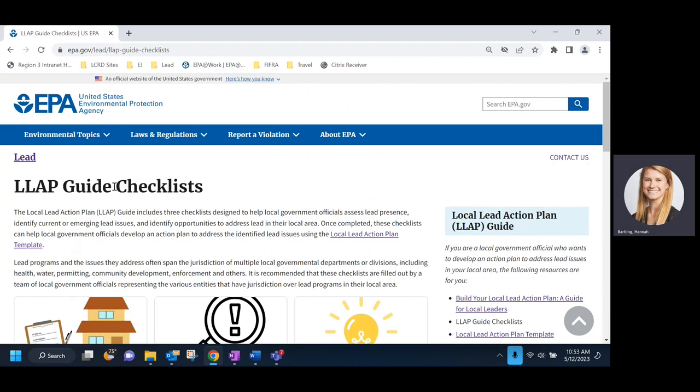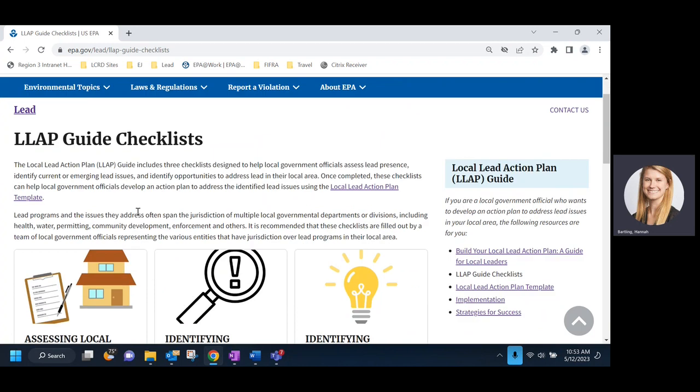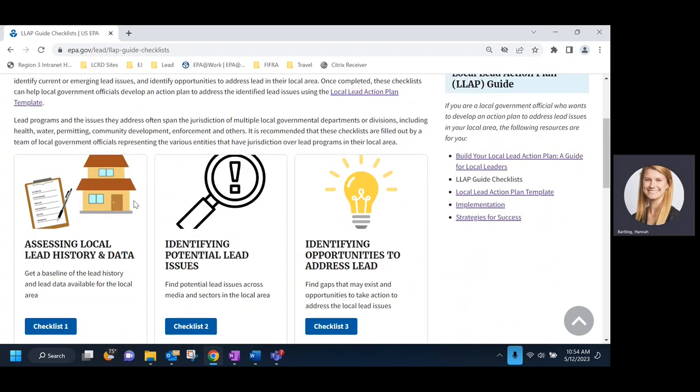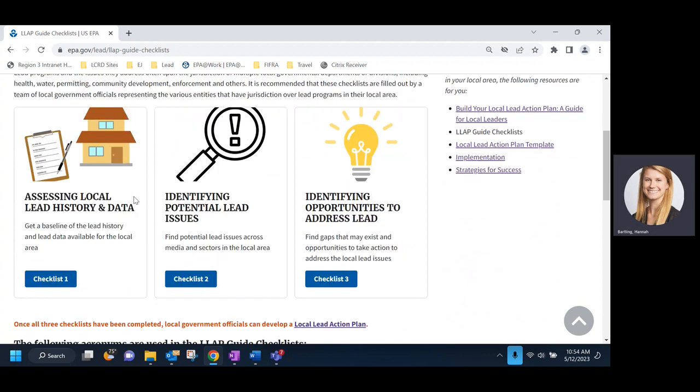Given that officials may have very different levels of knowledge about lead and may know only very little or are not even aware about lead in some of the other media, prior to designing a local lead action plan, local officials may find it helpful to gather data and assess the current lead issues. The 3 checklists are designed to encourage officials to get a more holistic understanding of local lead issues and potential solutions. And for best results, the checklists should be completed in the numbered order.